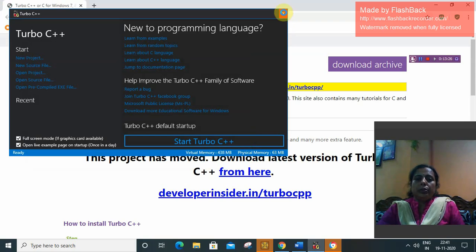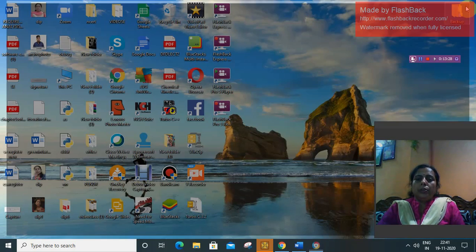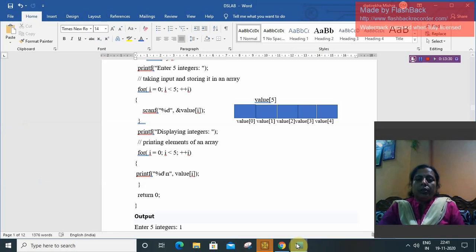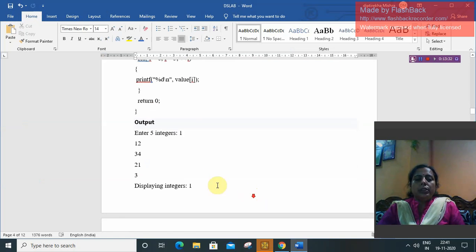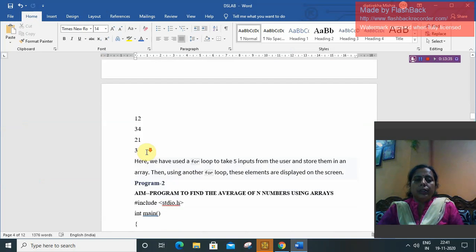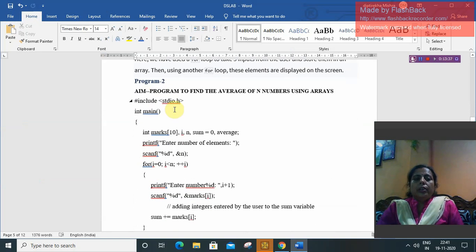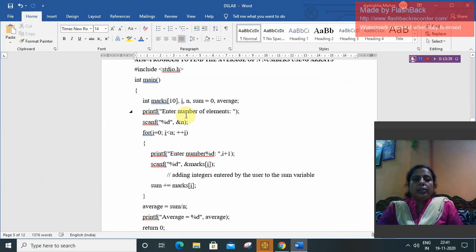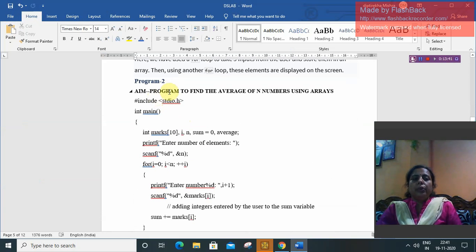So now let's go to the, this is the output. Okay, let us do the second program to find the average of n numbers using an array.